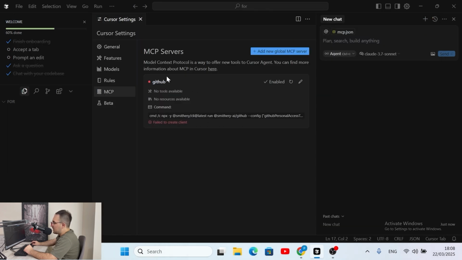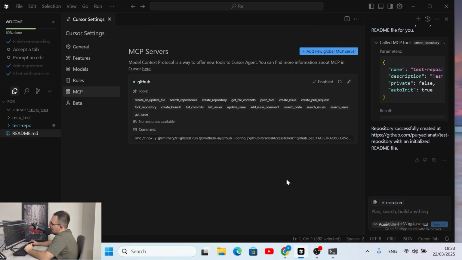Okay, we have the MCP added in here. I want to enable that and refresh that. After 2 minutes, this is green and this MCP is activated. Now we can create a repository.